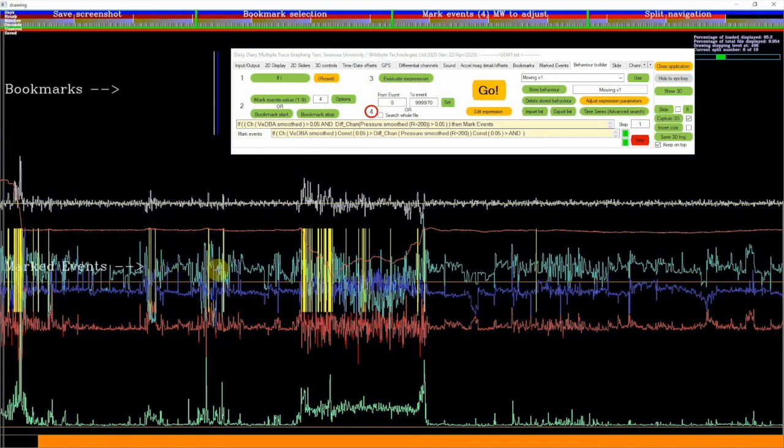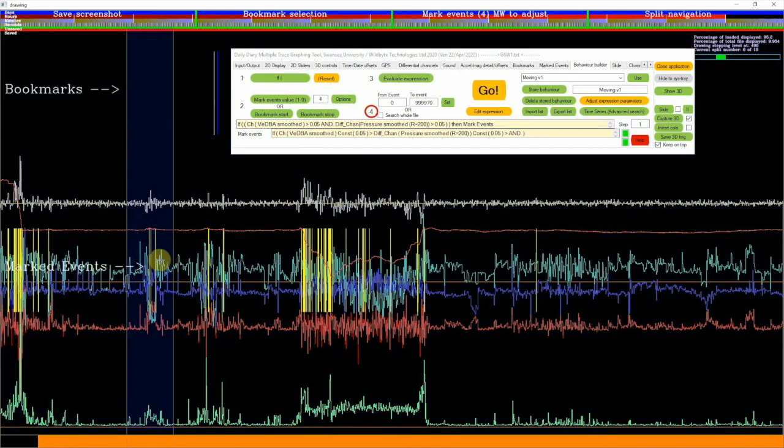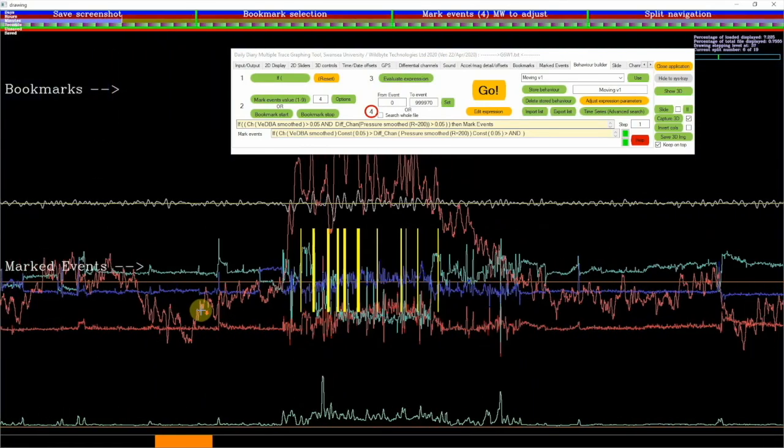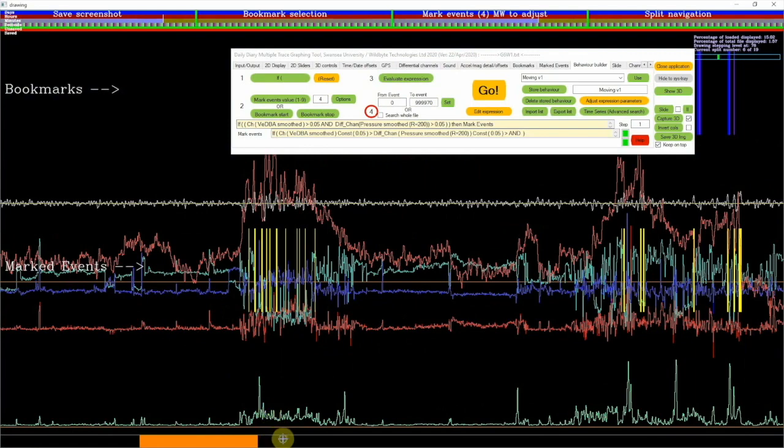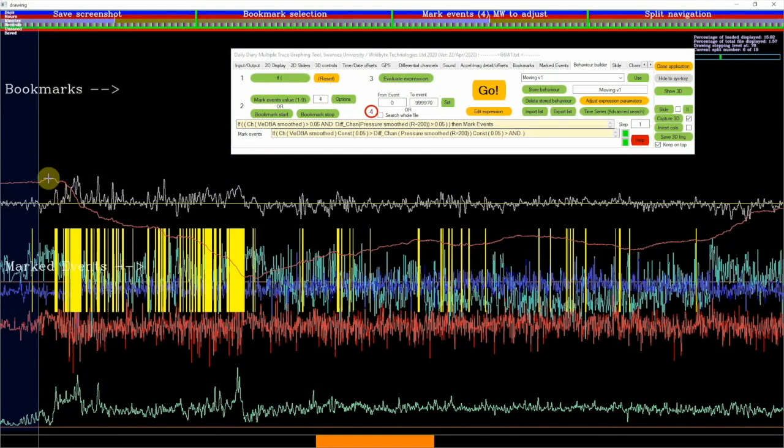And it's done quite well. There's little bouts of climbing which do coincide with a change in pressure. It's really successful at picking out these big changes in pressure and also recognizing them as walking.